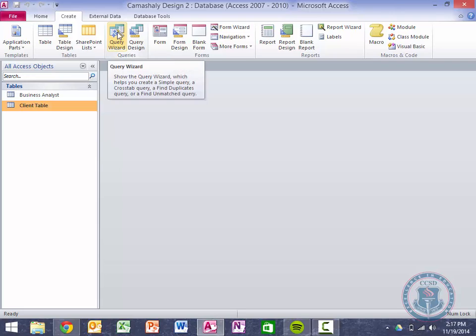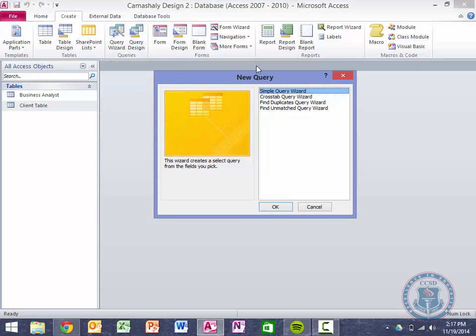Now I can do this as a wizard or through a design. A wizard uses Voldemort magic, so we can do that, and it allows us to do this very simply. It's going to ask us a set of questions of what we want from our data. So this one, I'm going to say I want a simple query.